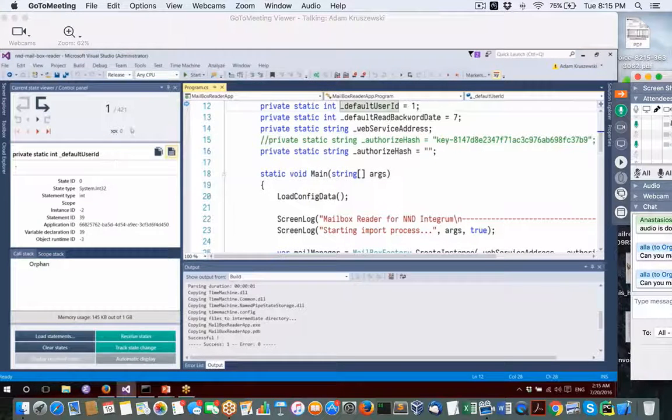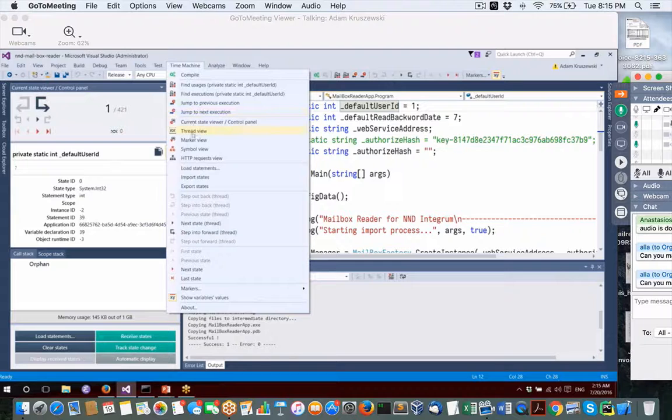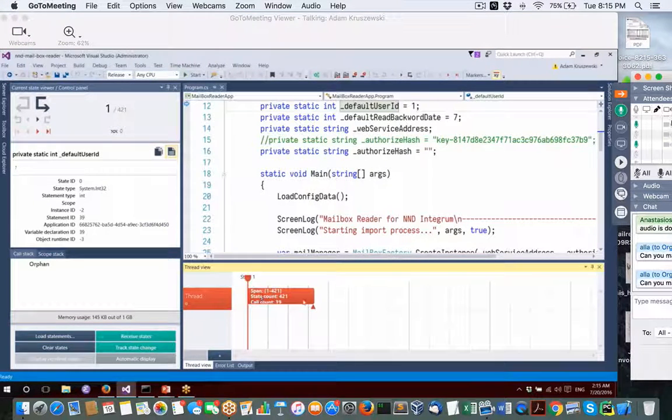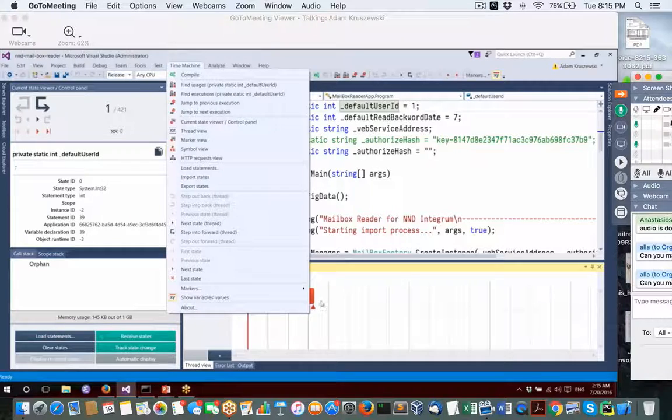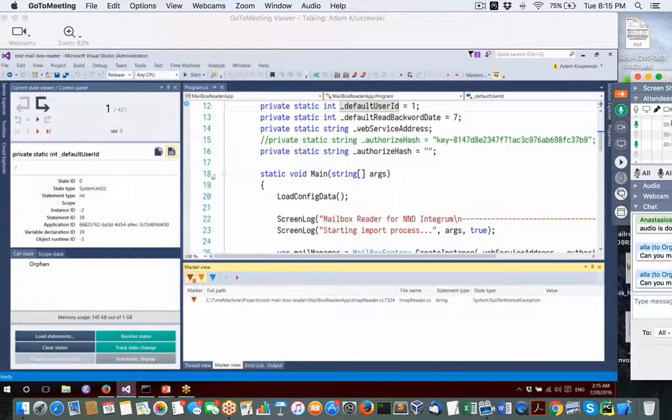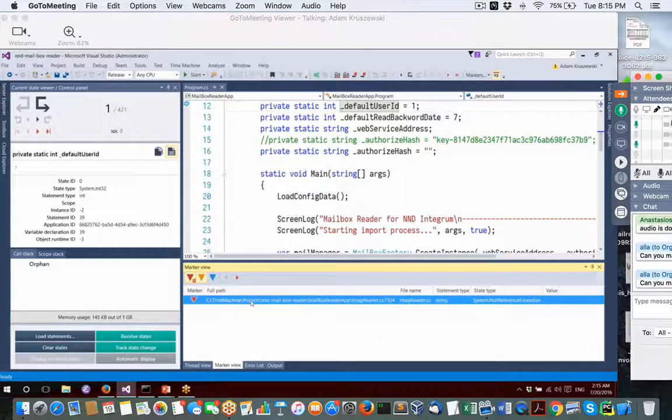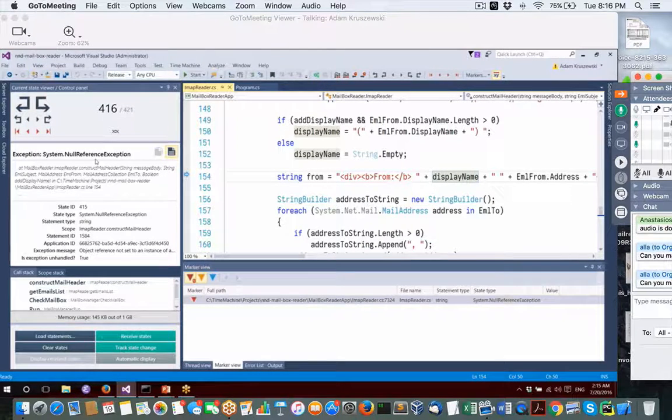I'll just open the current state view, and I'll load what the application has recorded. What I see here is that the simple app actually executed 421 statements. I'll open another view, the thread view, and I see the time span of the application, and I see that we do have this error here. I can jump to it by clicking the arrow, but I can also open the marker view, which shows all those markers. So I'll just go here, and I see that we do have the null reference exception. It is in that line of code.